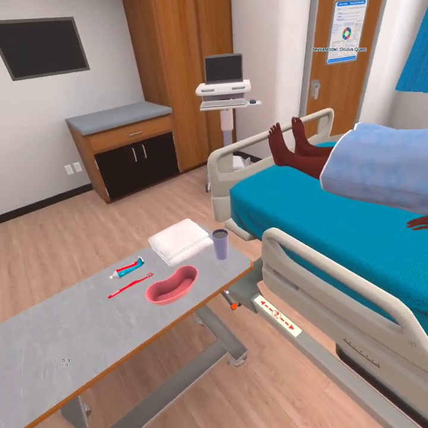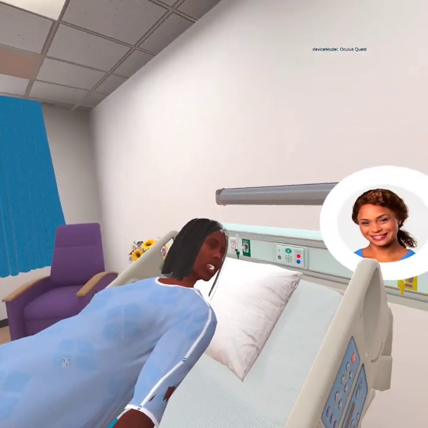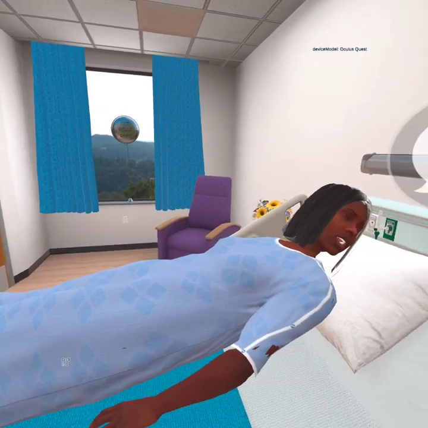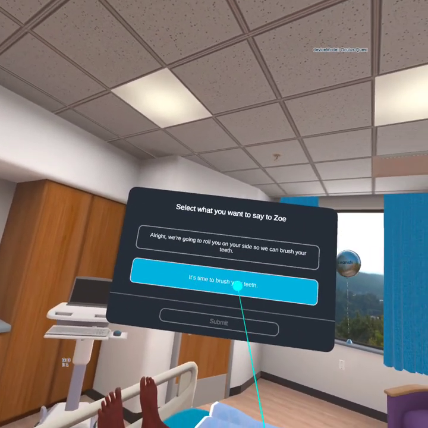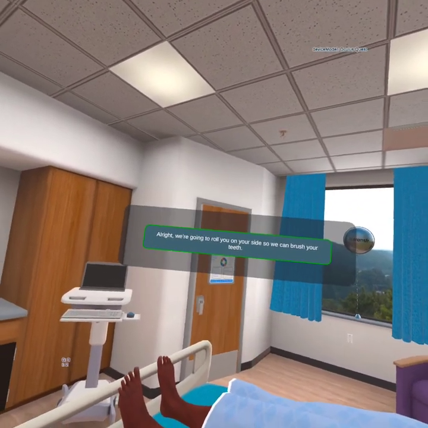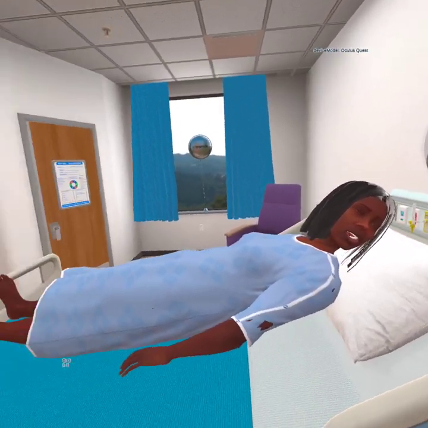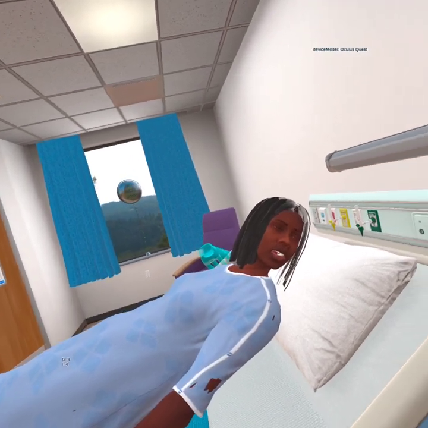Let's get Zoe situated. To prevent choking while we perform oral care on an unconscious patient, we need to roll Zoe on her side. Tell her what we're doing. Select what you want to say to Zoe. Select the Submit button. All right, Zoe, we're going to roll you on your side so we can brush your teeth. Touch her right shoulder and I'll help you move her.